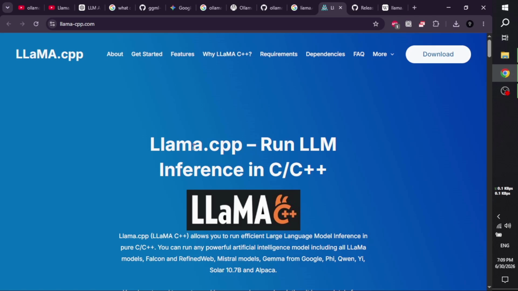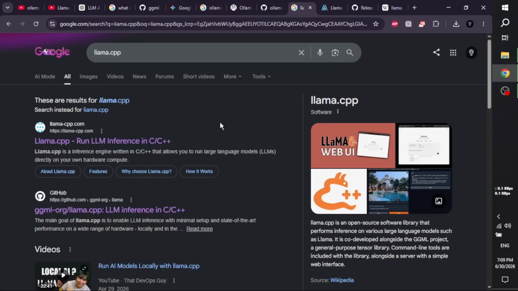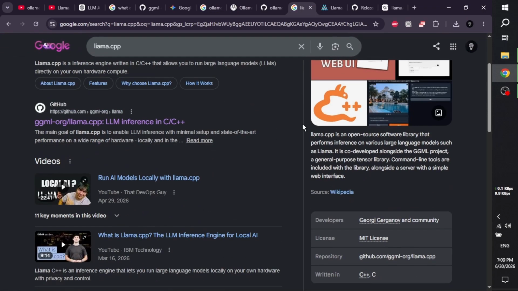Throughout this tutorial, I'll explain every command step by step, so even if you've never used Llama.cpp before, you'll be able to follow along without any difficulty. Let's get started. Before running any commands, make sure you've already downloaded and built Llama.cpp.